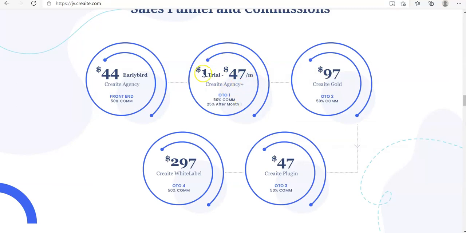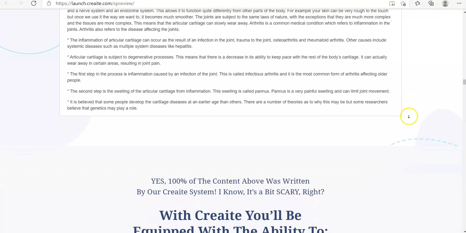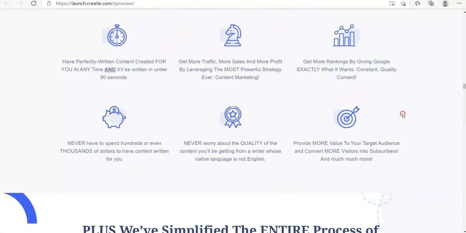47 a month for 100 credits. I think that's way too expensive. That should have been a lot lower, $15, $20 or something, but not 47. It's too much, man. So there it is, really. I'll give this a 7 or 6.